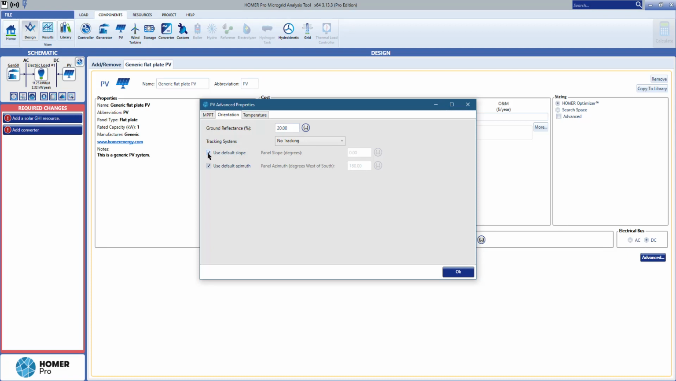Yeah, there are 2 ticks here. You can just check one of these check marks or even both of them. The first one is about use default slope. So depending on the location, HOMER suggests a panel slope, and then you can keep that as well, or if you're obliged to keep, for example, a slope for your PV modules, you can also choose here and say, okay, I want to have it at 30 degrees, for example. And also the azimuth.